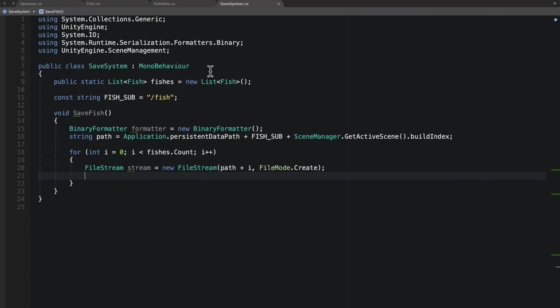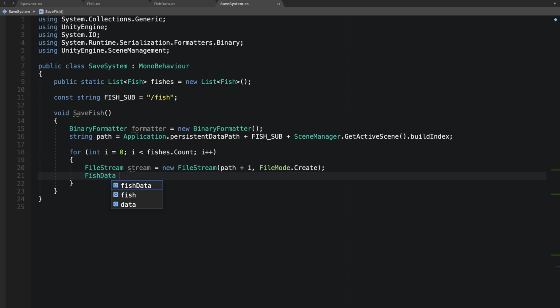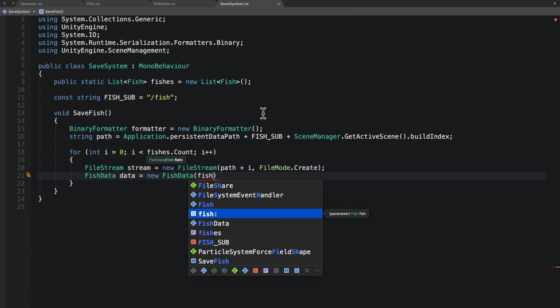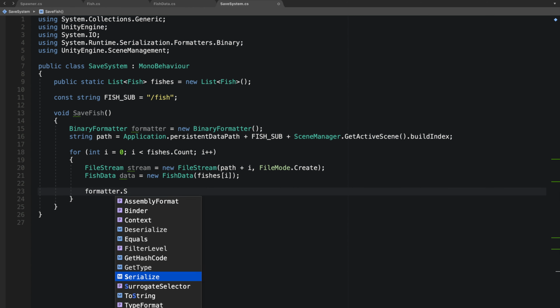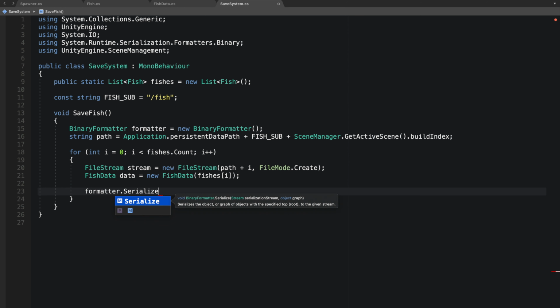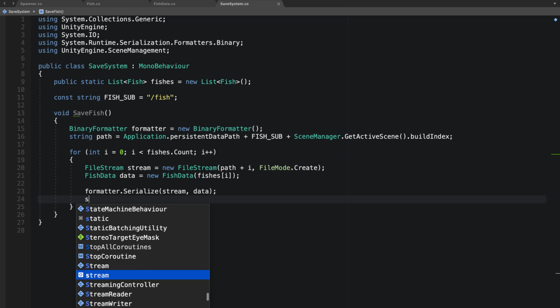And now I'm going to access this constructor here and create a FishData, call it data, because this stream needs some data to be put into it. It's going to be equal to new FishData. We're saving the fish of this iteration. So the fishes that are in the list at the index of this iteration. Now that we have the stream and the data, let's go formatter.Serialize. Again, serialize meaning put in, save. We're going to serialize the stream with the data. And don't forget to close your stream.